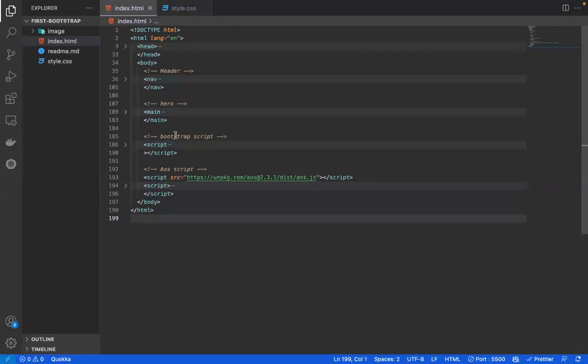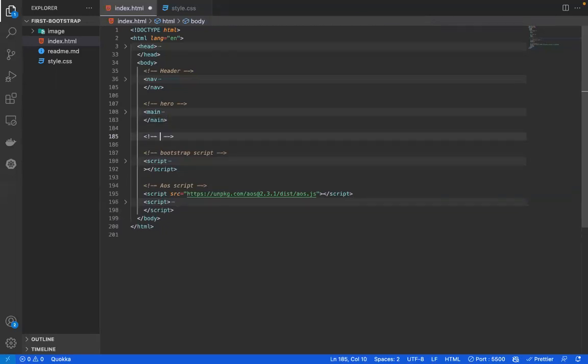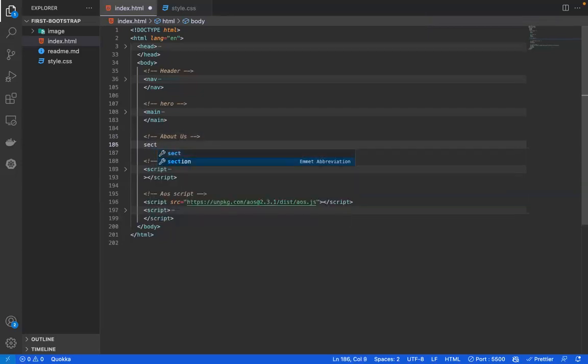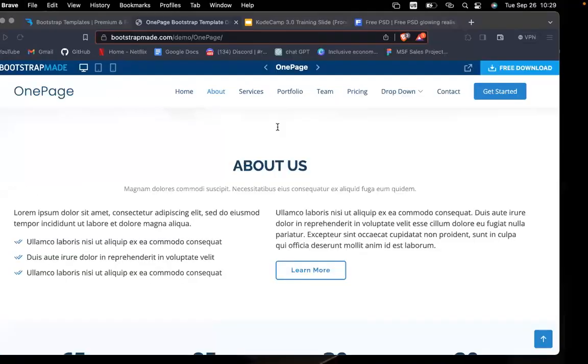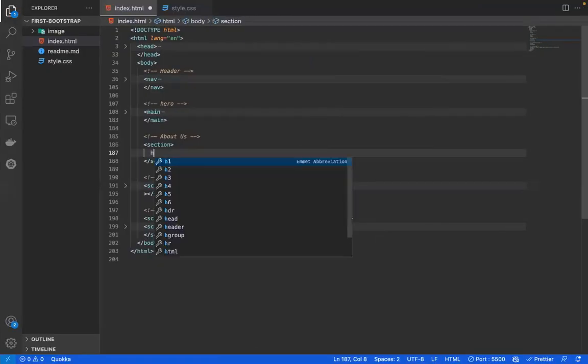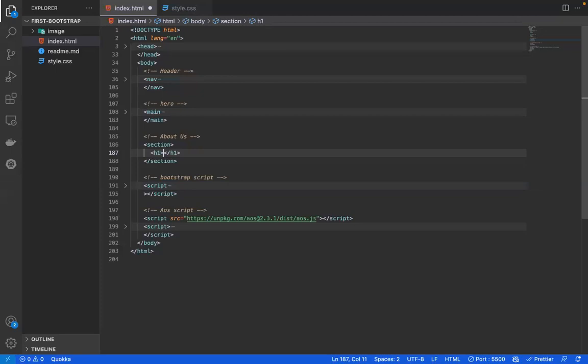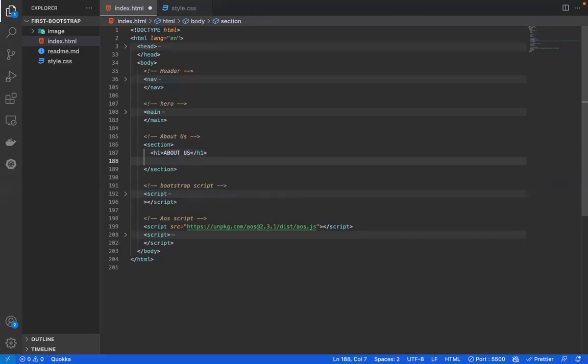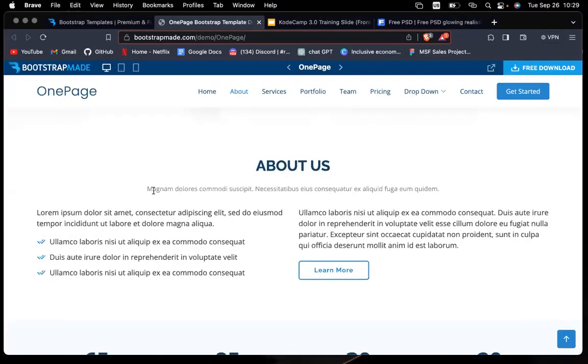Okay, so first thing first, let's target. We already have our main. After the main, let's create another one. Let's call it about us. And then under it, we use a section, right? Inside the section, we're going to have an H1 and then a P. That's the first thing we need to have. So we say H1. What's the H1? About us. And then under it, you're going to have a P tag. And then inside it, let me just copy this.